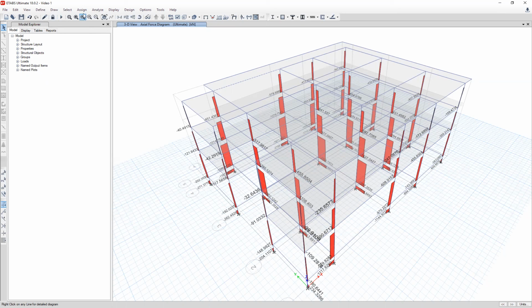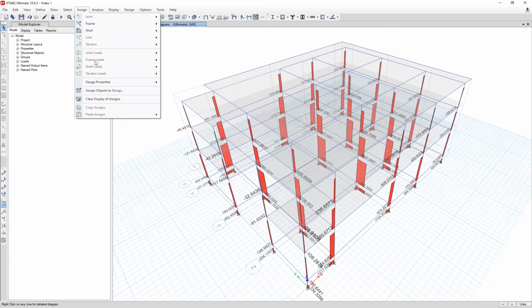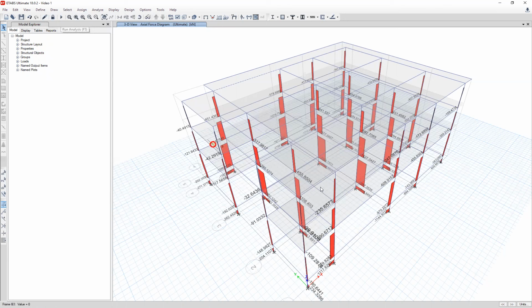So we added frame loads, we added shell loads, and then we ran the analysis, and then we checked together how to see the deflection, how to see the bending moment, shear force, axial force in column, and even the reaction at the bottom. This will be the end of our video today, and in the coming video, we'll see how to make a design to know about the reinforcement in the slabs and reinforcement in the beams.